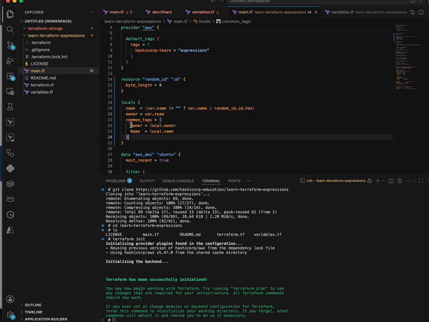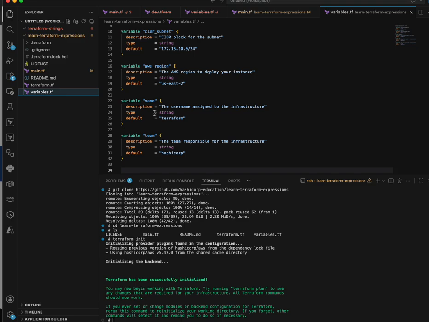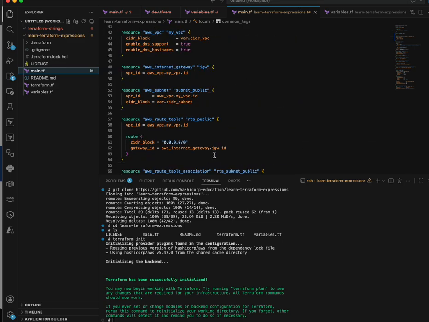And once that condition is evaluated and your name has got a value, it is used in these common tags. Now if we go to variables, I think the name has already got a default value, Terraform. So if you don't give anything, this will still create the resources with the tag. All these resources will be created with the common tags where the name will result to Terraform.